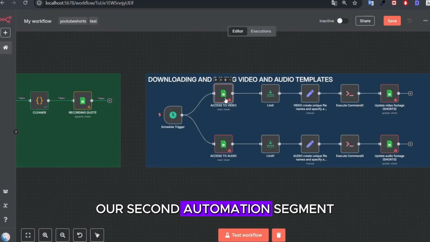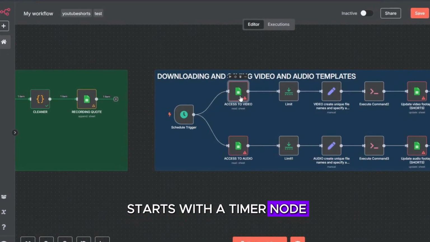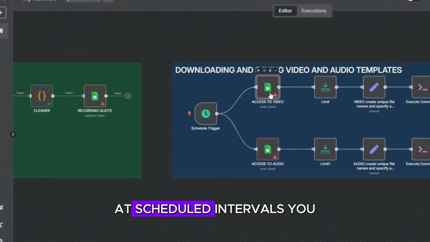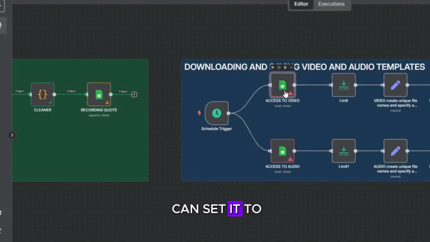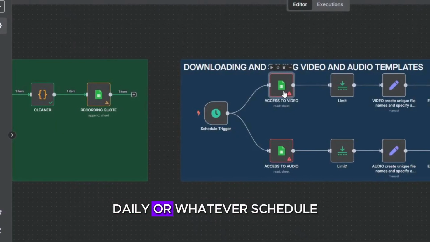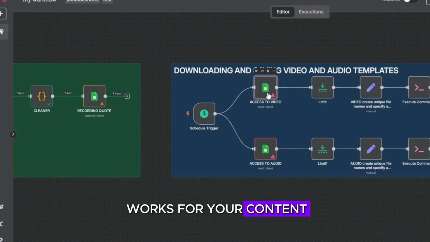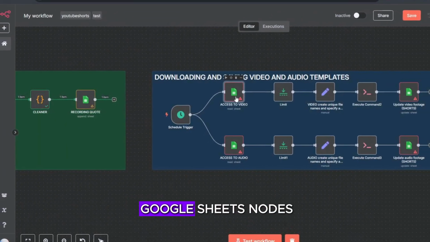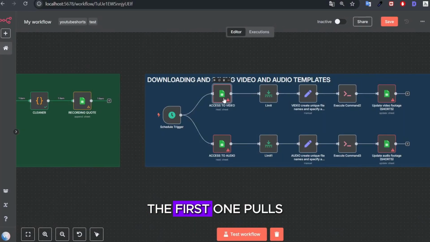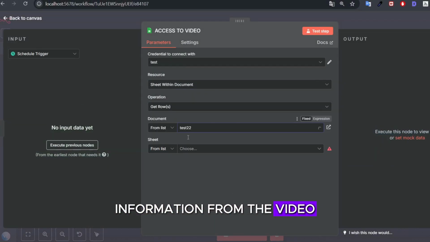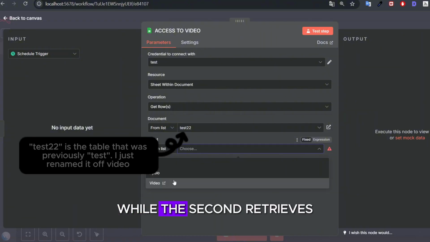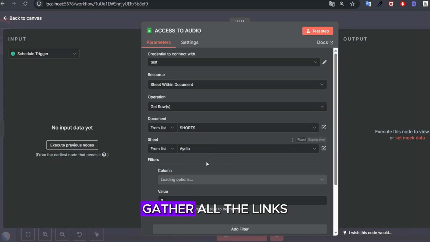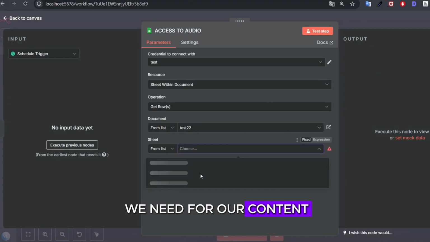Our second automation segment starts with a timer node. This acts as the trigger that runs the entire process at scheduled intervals. You can set it to run hourly, daily, or whatever schedule works for your content production needs. Next, we connect two Google Sheets nodes. The first one pulls information from the video tab of our spreadsheet, while the second retrieves data from our audio tab. These nodes gather all the links we need for our content.